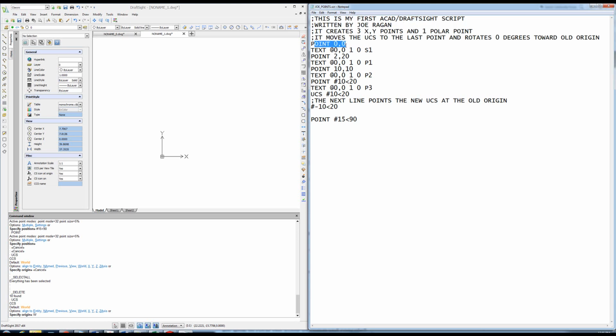Here's the first real command. It creates a point at 0, 0, followed by a command that creates text at point 0, 0, size 1, angle 0. The text will be S1.